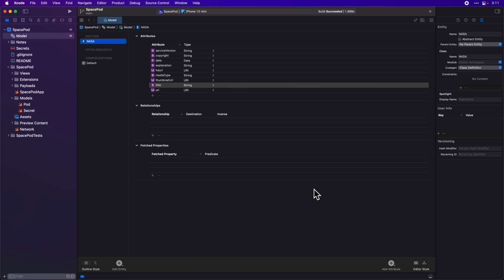One last thing I want to do, I'll just show you what we can do right now. Right now, it'll generate a class definition. We could set it to manual/none or this category/extension. In a future video, maybe the next one, we're going to make our own custom model that conforms to Codable, so we can just grab that data and put it in a local Core Data store.